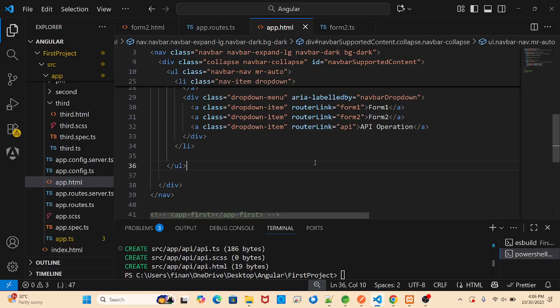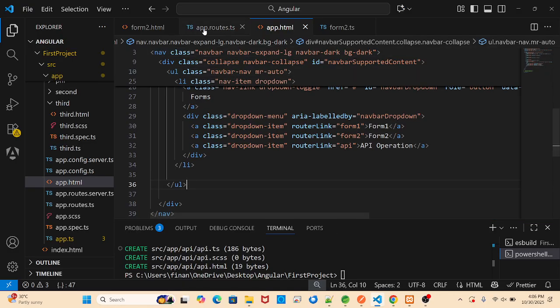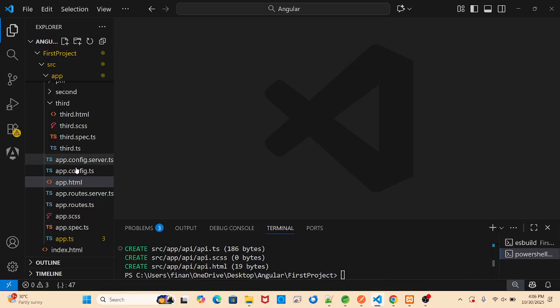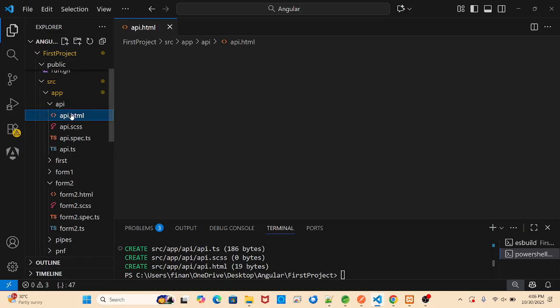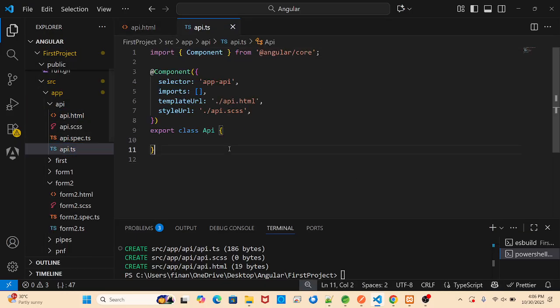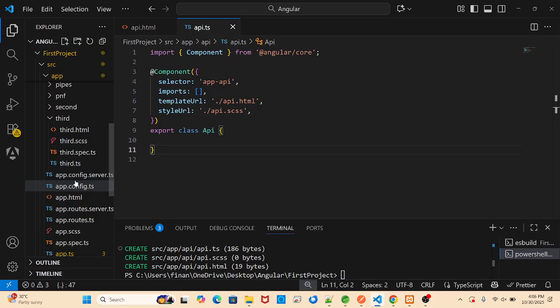Okay, so what we'll do, see my component is added there, I'll just close this thing and open the HTML and the TS file we want. Now the file is empty, there is nothing. So here I'm not going to work inside this. What I'll do, I'll just create one service.